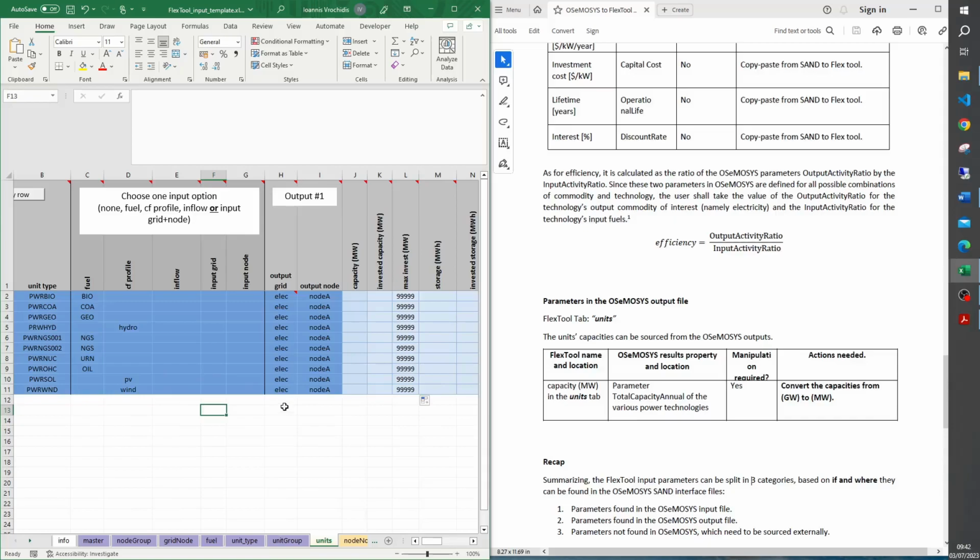Here we can see that only the structure is built already. Namely, we can see that we have all the unit types of the technologies, their corresponding fuels or capacity factor profiles, and the output grid / output node. Additionally, I have already filled in for you the max invest value with a very, very high number, so that it is practically unbounded. And the only parameter we will fill in here is the capacity parameter, the existing capacity parameter.